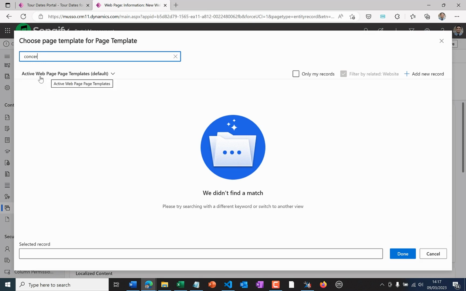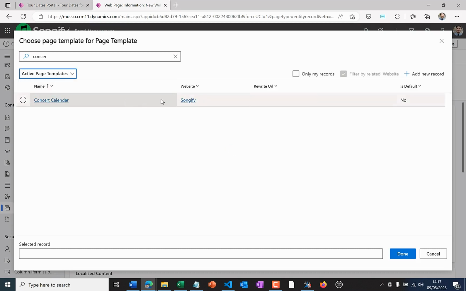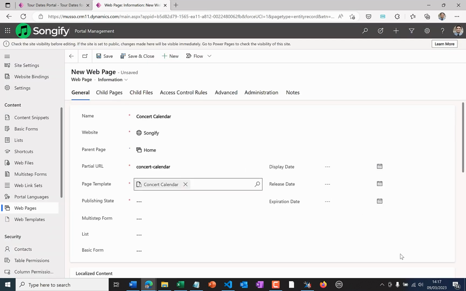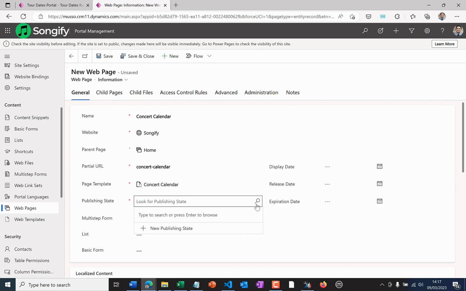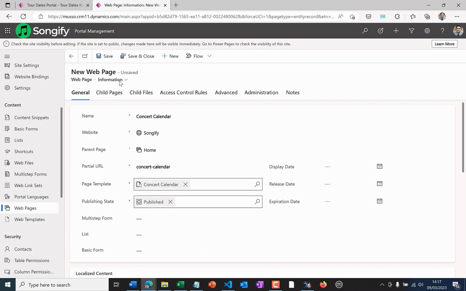and change the view from Active Web Page Templates, which is the default view. And that really means only show me page templates that are already in use on a web page. Ours isn't. So I'm going to go to active page templates, and then I've got access to my page template. And let's say that is published.